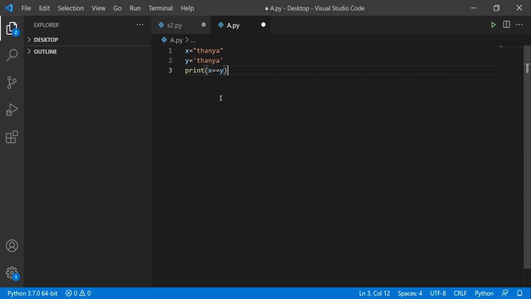Now let's check it out. I'll give you some options: whether it is true, false, or else you'll get an error, or none. What are you going to get? Can you please guess? I'll give you some time for guessing.